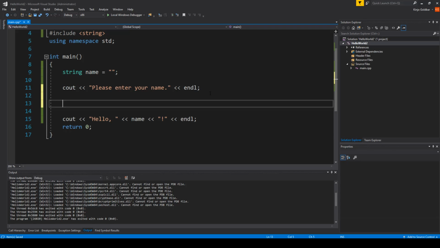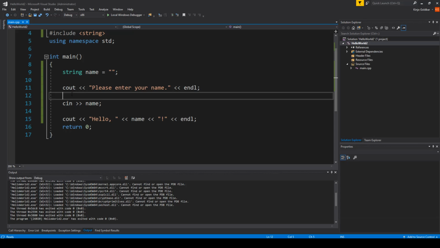And now we're going to want to do cin name. So you'll notice a couple things here. Instead of cout, we did cin. That's because we're getting the input rather than the output. And you'll notice the arrows are going in a different direction this time.